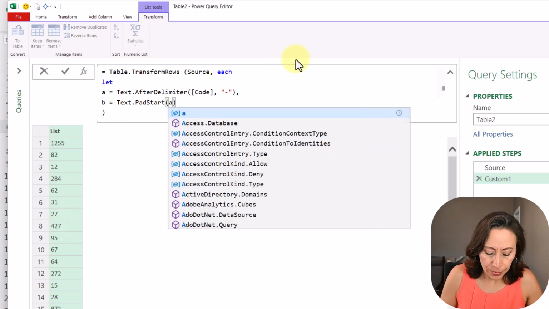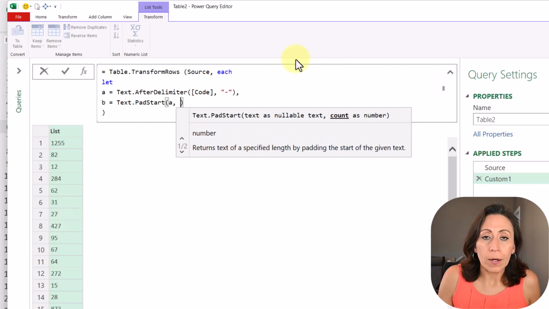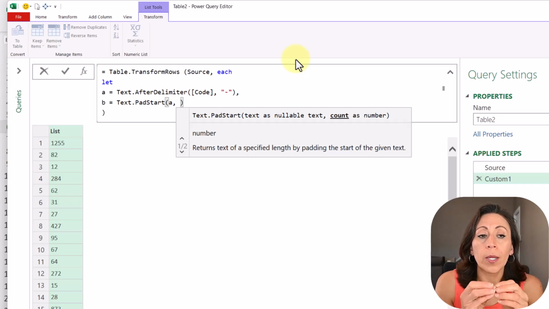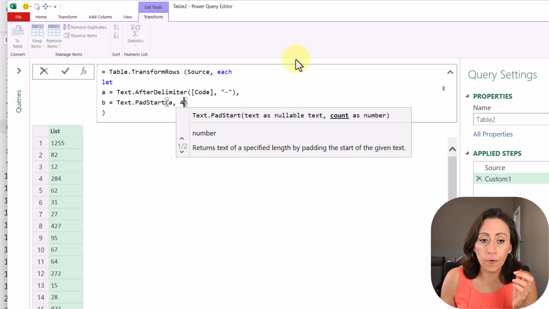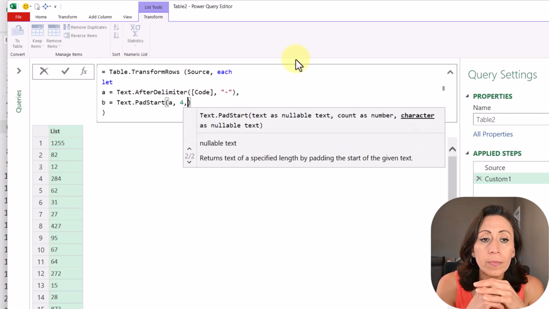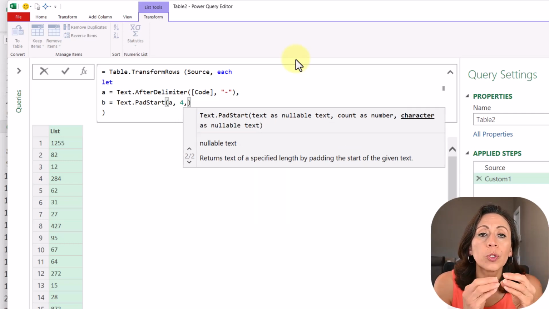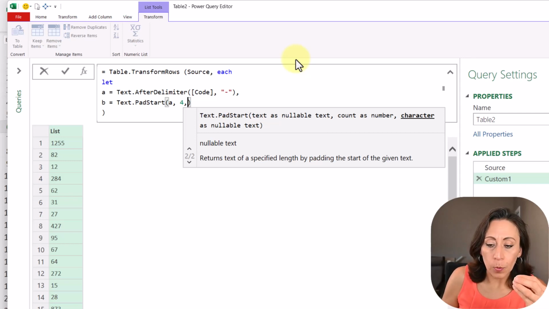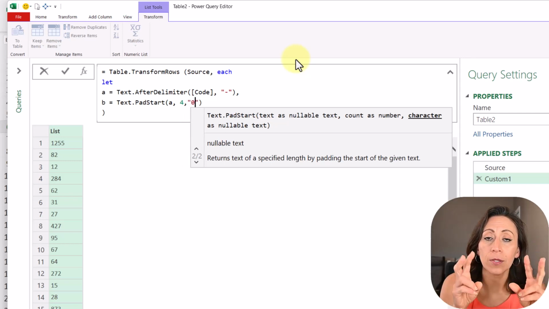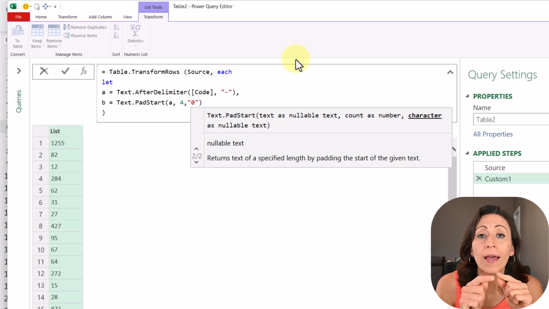So I'm going to provide the A, comma, the count. How many digits do I want to have for this text? So Power Query will know how many items it needs to add in front of these numbers that I'm providing here. So I'm going to say 4, comma, what is the character that I want to use to accomplish that? In my case, it will be the 0, but the 0 will be inside of the quotation marks because remember we're working with text functions. And this information that I have in the list is text.